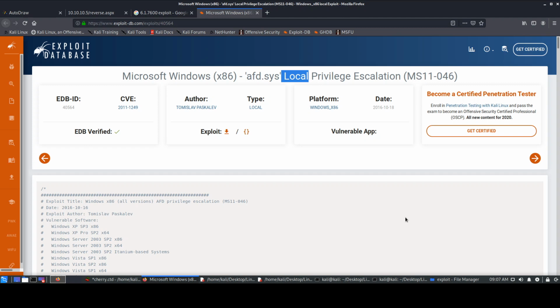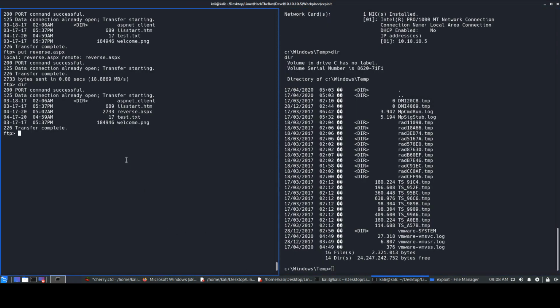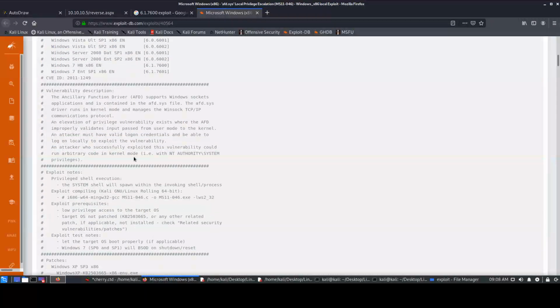If it says remote, then I don't need access to this. Probably I can exploit it remotely, like from my Kali machine as well. Like from here, I'll try and run some exploit and I can exploit it, something like that. But it says local over here, okay? So we'll just go through this. You don't have to go into much detail. You can probably read over here. It says that it is a kernel exploit, and it somehow does not validate things properly in the AFD file.